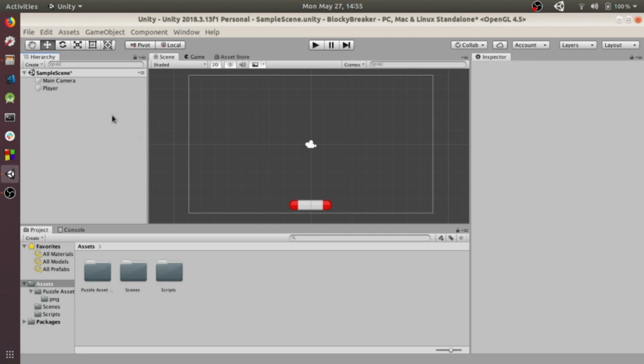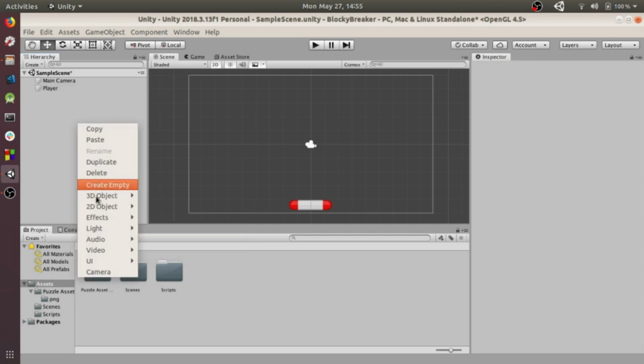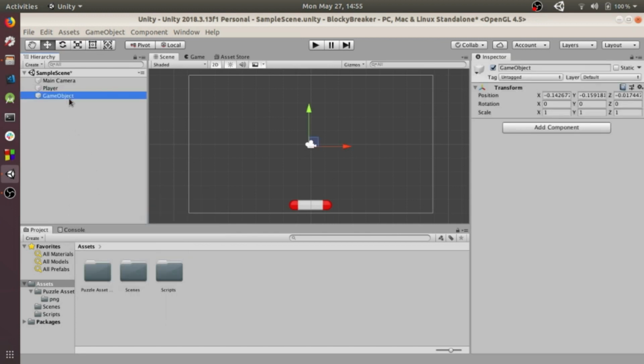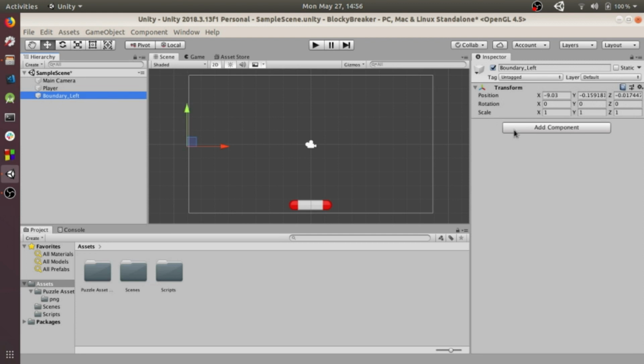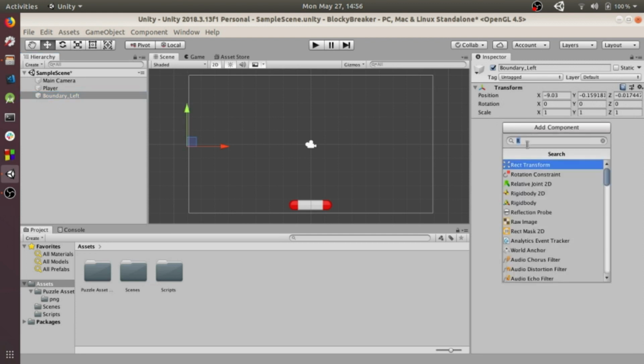Now, to create something like a boundary inside our screen, we will use something called an empty game object. Well, to specify, an empty game object is quite literally empty. It has nothing but a transform applied to it. So basically it's just a set of coordinates inside our 3D or two-dimensional space. Now we'll go ahead and name this boundary underscore left.